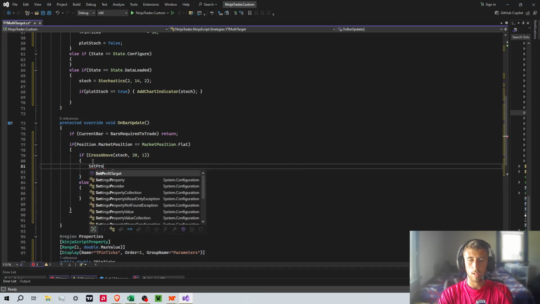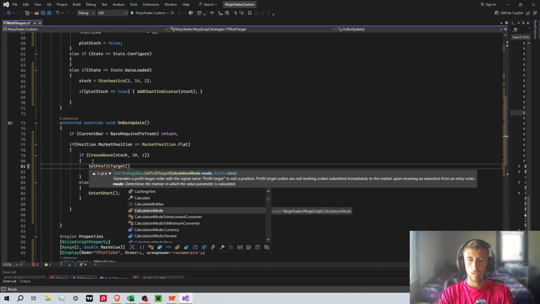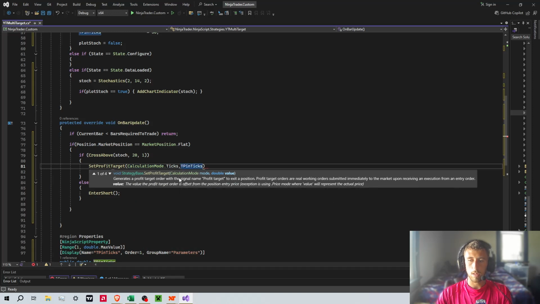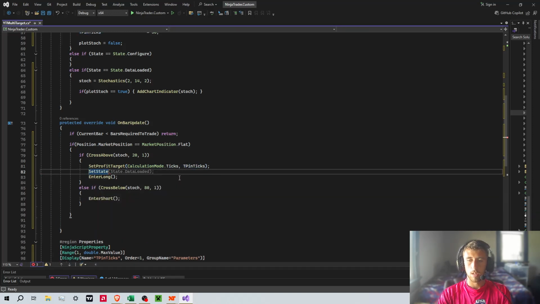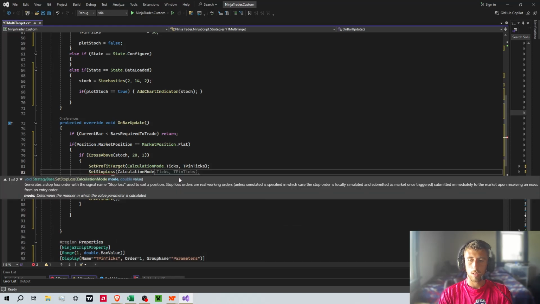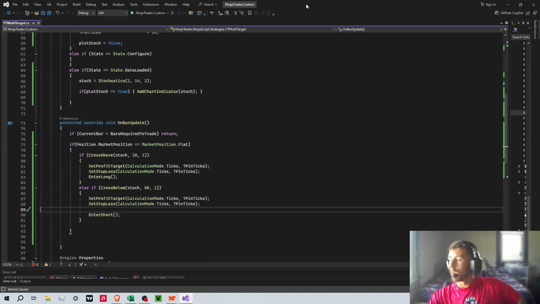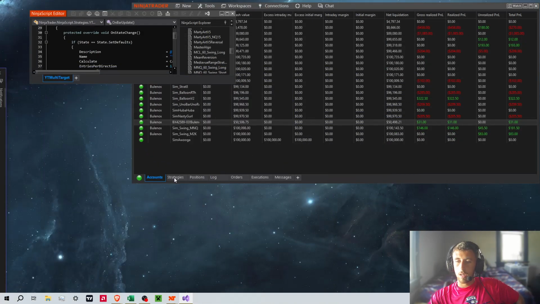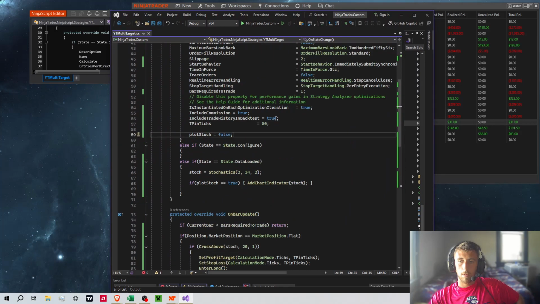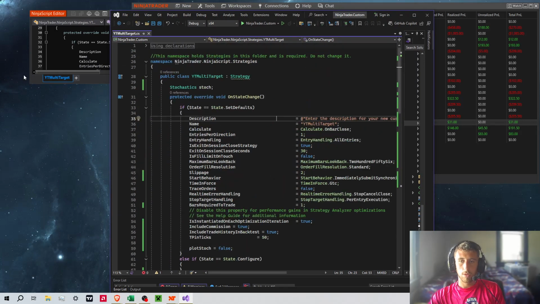Now let's just add set profit target. Compilation mode dot ticks, TP and ticks, set stop loss. Yeah, we'll just do them both. We'll just do 1 to 1. Let's just make sure our indicator is loading, and alright, it should be compiling right now.